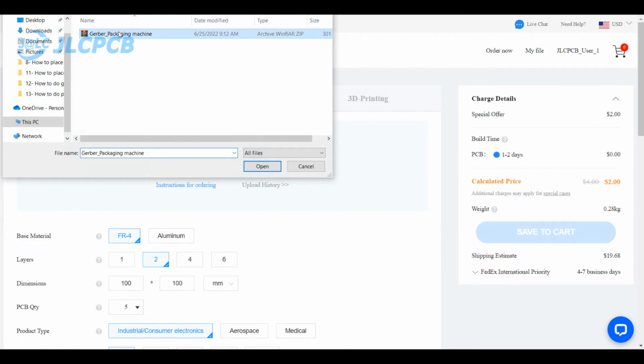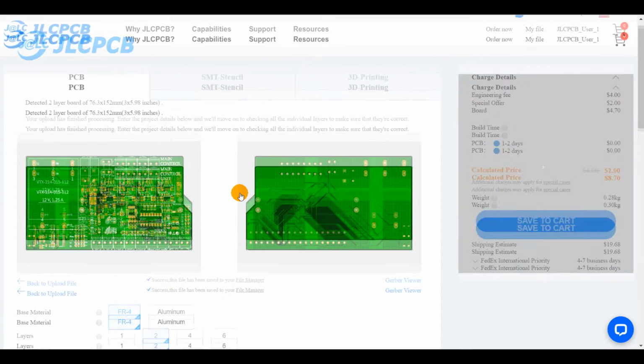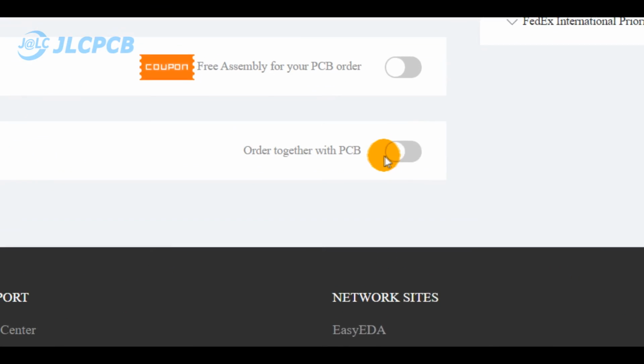You can also combine your stencil to your PCB order and get them both delivered together by activating the stencil option during PCB ordering.